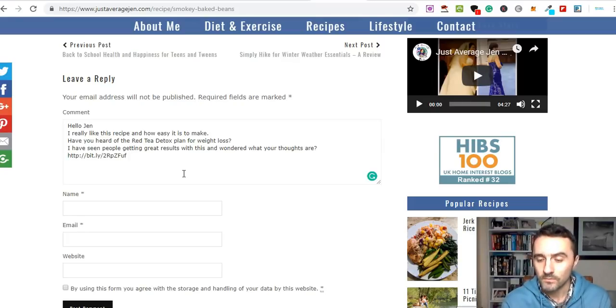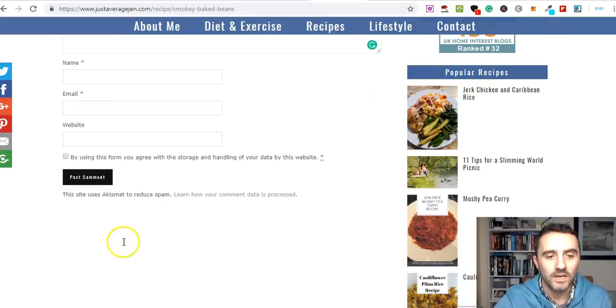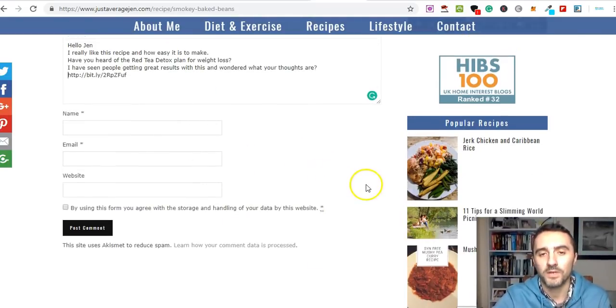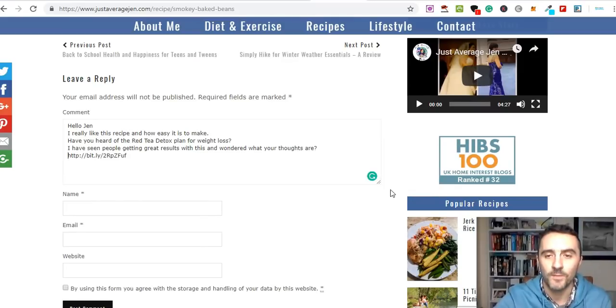Now look, not every single blog that you comment on is going to approve your comment, because once you click on post comment, it won't automatically display on the page. The blog owner will get a notification and then they can approve it or basically put it in the recycle bin.